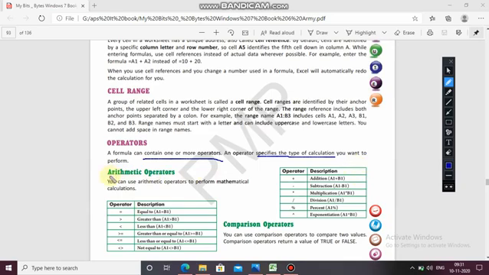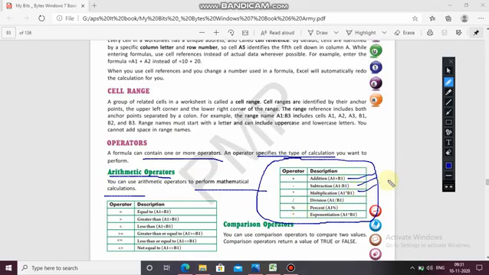Now arithmetic operators. You can use arithmetic operators to perform mathematical calculations, like it is given over here. You can see plus, minus, multiply, divide, percent and exponential sign. So addition, subtraction, multiplication, division, percent, exponential, these all we can use in our values. So these are arithmetic operators.